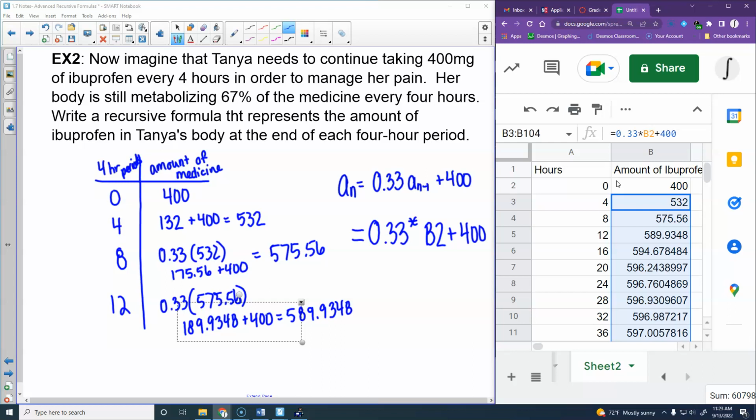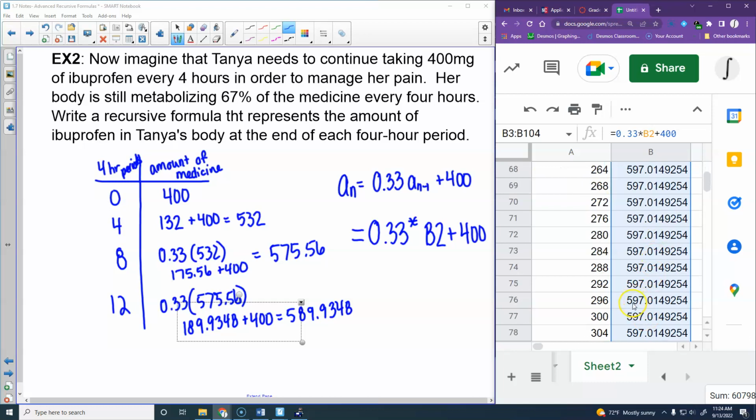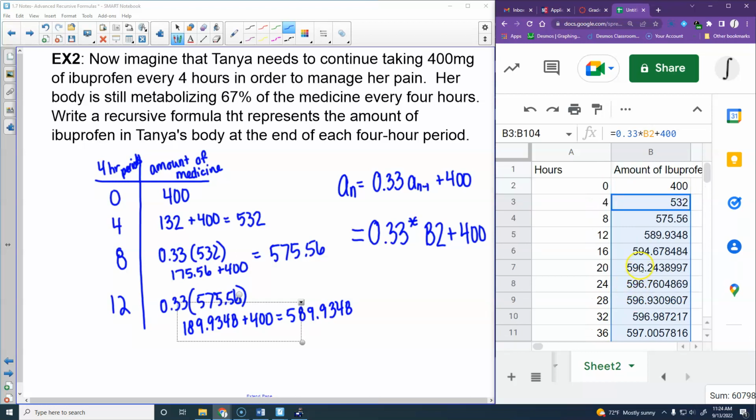What's that? Have you got an equal sign? Gotta start with an equal sign. You highlight 400 and not the cell below it. Only highlight the cell that's got the formula in it. Does yours go to 597.014925 and just keep going? Just making sure I did it right. Yeah. Is it good? All right.